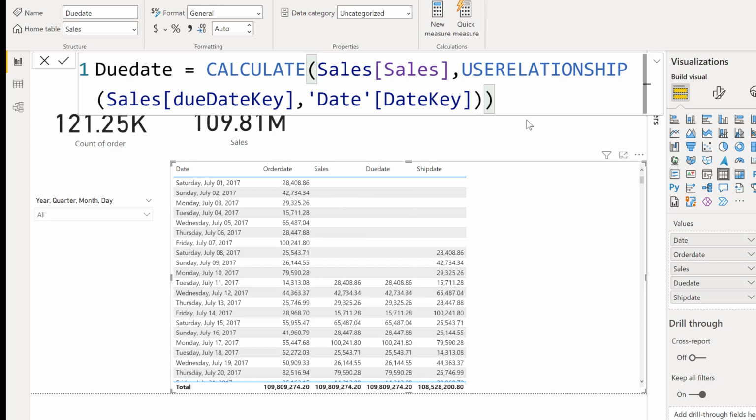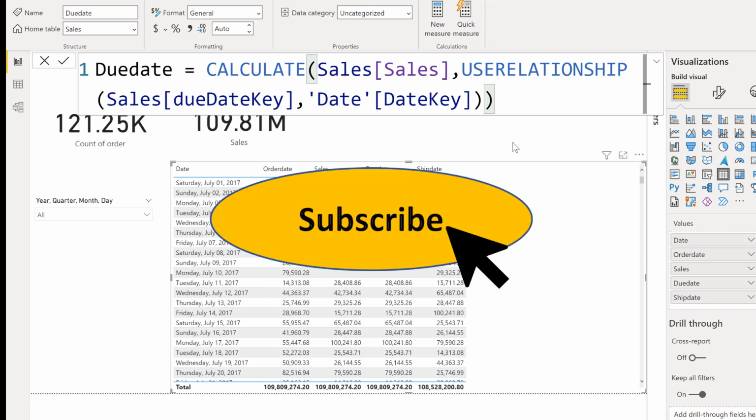This is how you use USERELATIONSHIP to alter the active relationship that you currently have between two tables, between a fact table and a dimension. I hope you've been able to learn something today.